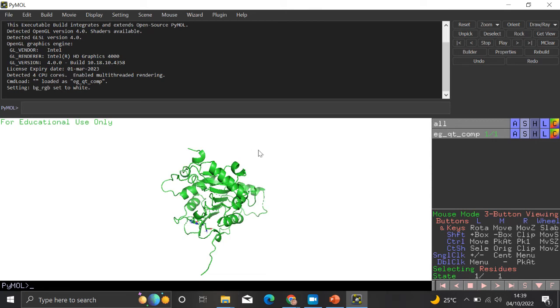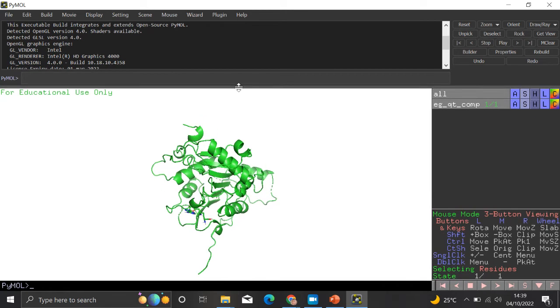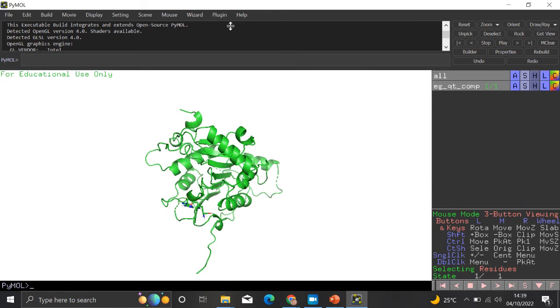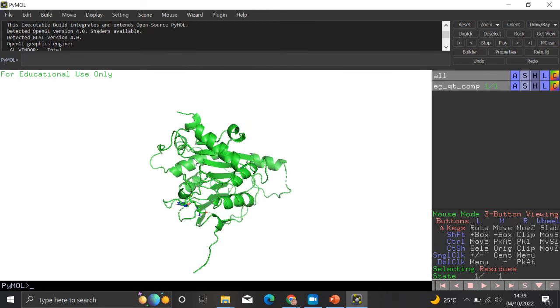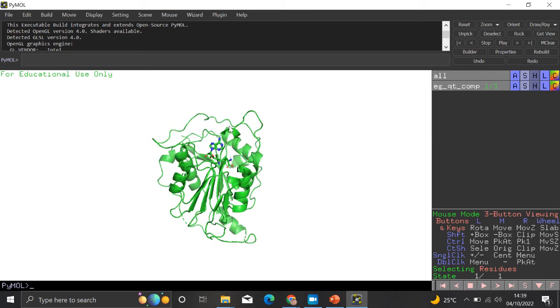So after changing the background to white, so that we can have more workspace, we are going to just move this part up a little. So this is the command line of PyMol. So we'll be using it later on. But this is what we are interested in.